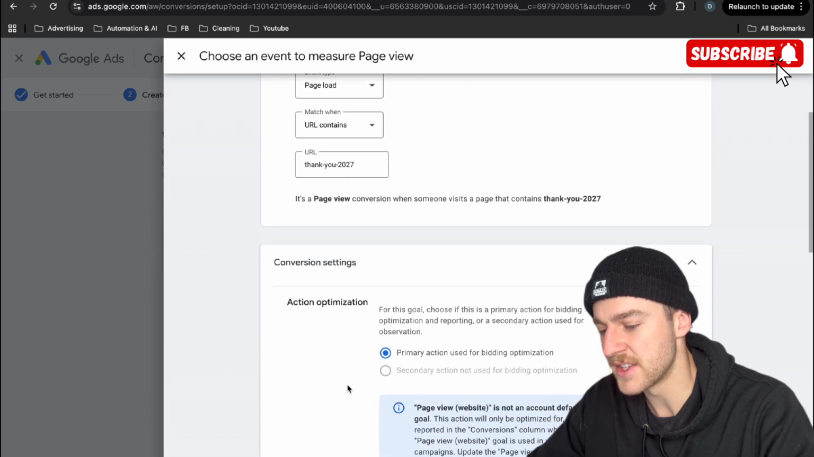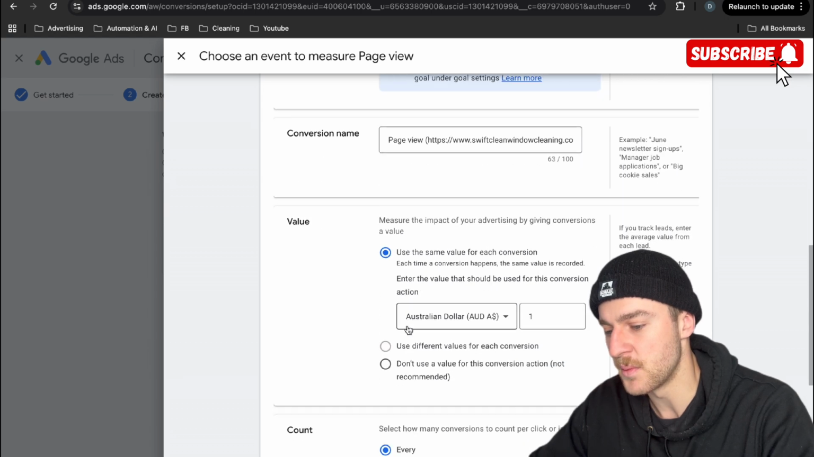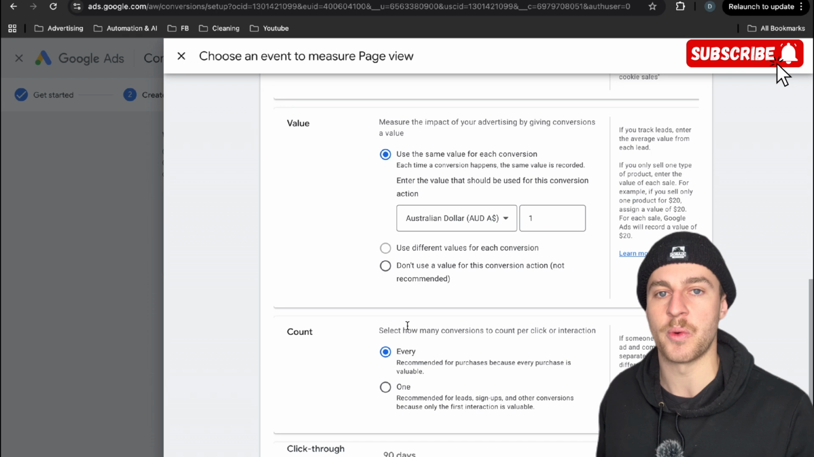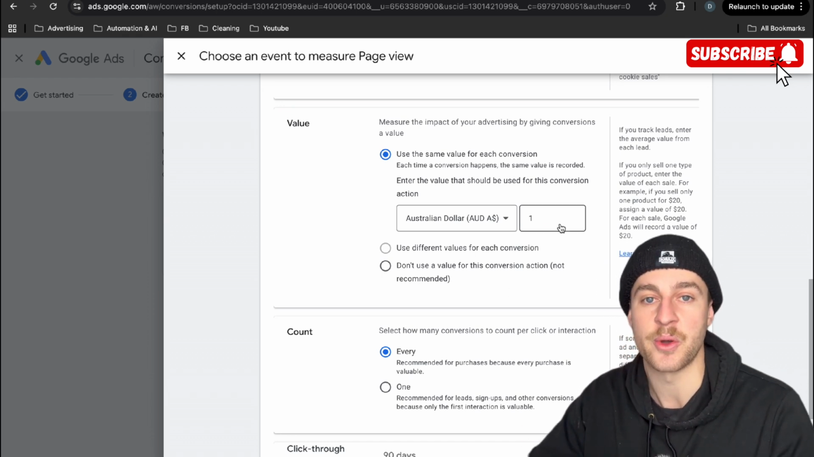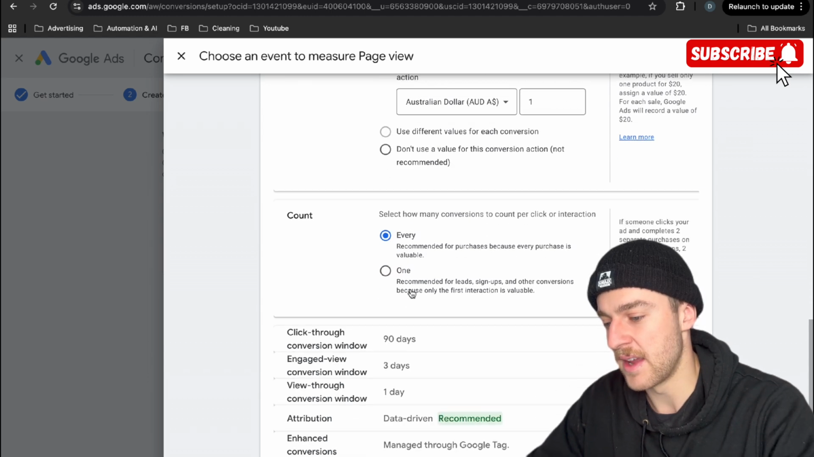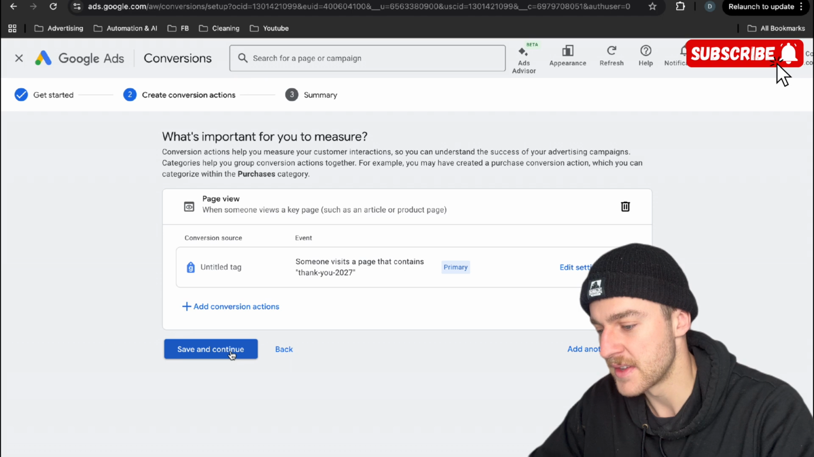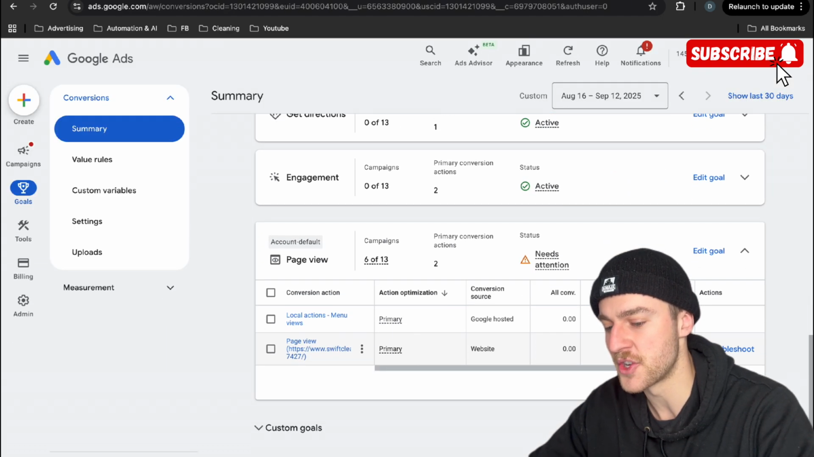Now in conversion settings, I keep this as primary action, and then you can change the conversion name if you want. You can add a value to it. So just say 1 out of 4 conversions always lead to a sale. So you can add an estimated amount of value to each person that is a lead. You can count everyone or just one, but personally, I just leave everything here and then tap on done and tap on save and continue. Now just tap on finish and bang, just like that, you've set up your conversion tracking for the page view.